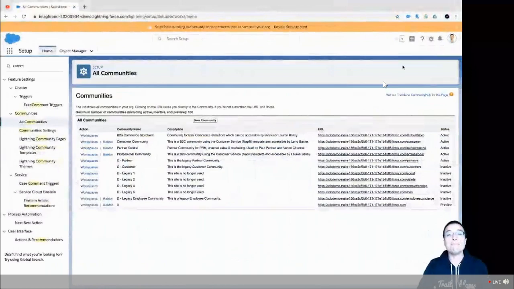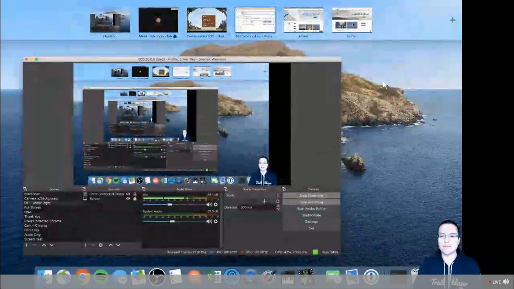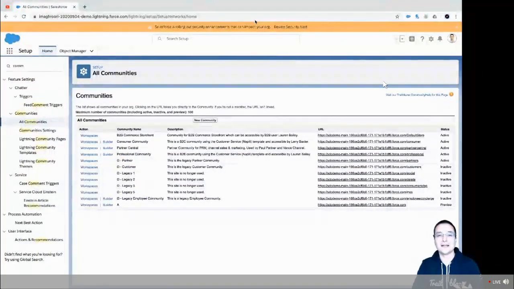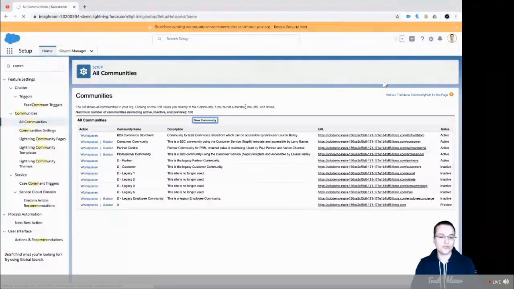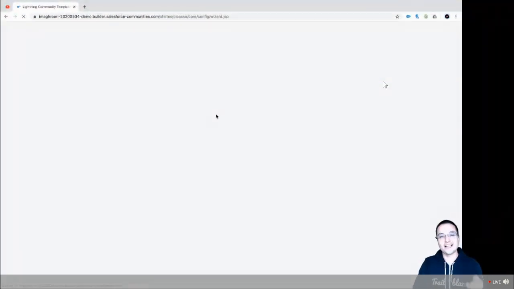So I'm going to build one with you very quickly just so you can see what that's like. And then I'm going to show you a couple that I have that are live and a little bit more robust, and we'll check them out and then we'll go into Q&A. All right, so I'm going to create a new community. So I'm in setup, I'm in the community area, and I just click new community.